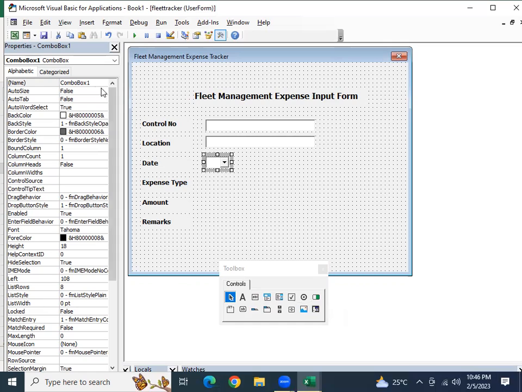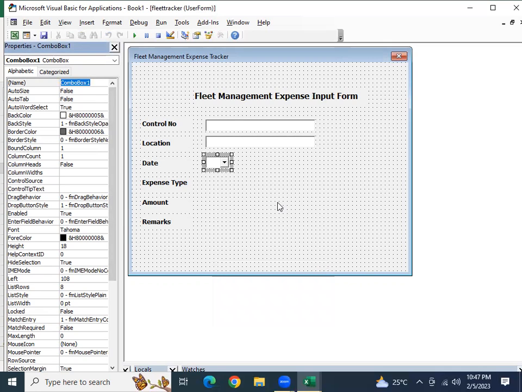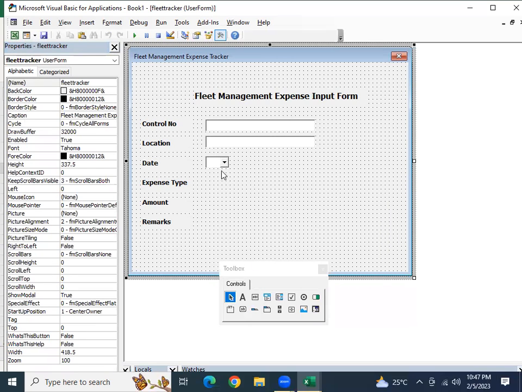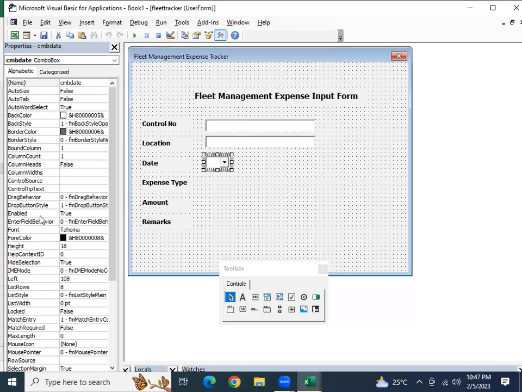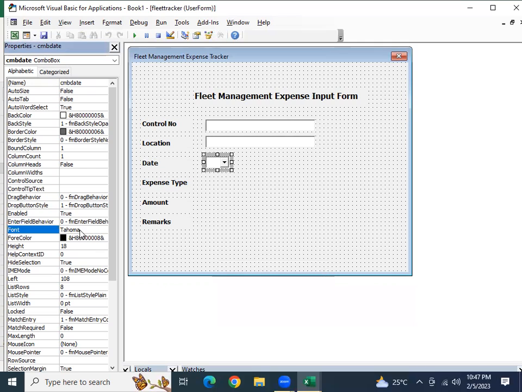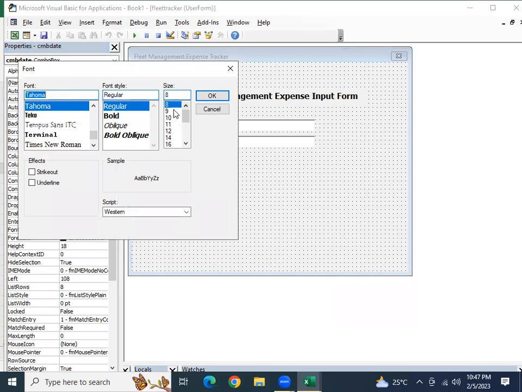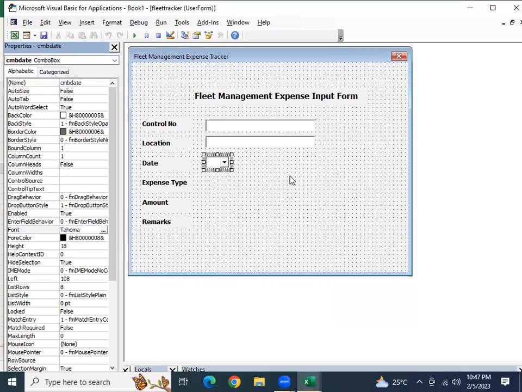Okay, so I'm gonna name this. See, this is now a combo box. The one above is a text box, so my prefix was txt. For this one, I'm gonna use cmb. My prefix name is cmb, and since this is date, so cmb date. Okay, the Tahoma, rather the font. I think this is also 8. I'm gonna make it size 10. Click OK.